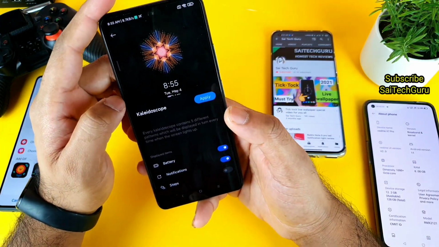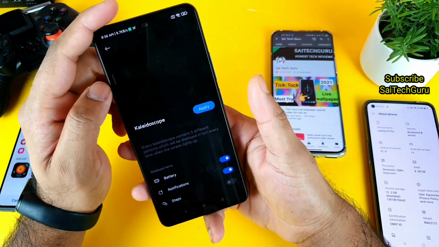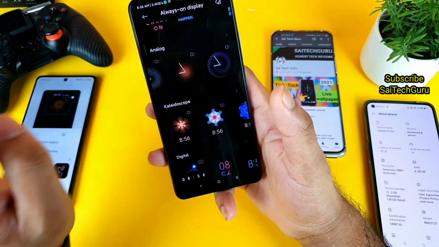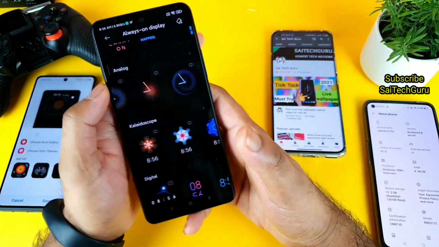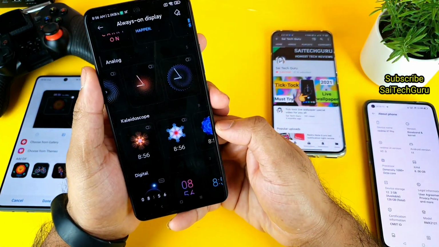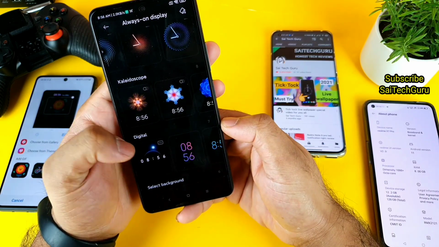And there's a kaleidoscope as well. These are different kinds of patterns you have here. These patterns are not present in the Samsung UI, so that is another thing you need to remember. No patterns are present in the Samsung UI. Only in this MIUI 12.5 do you have these kinds of patterns and all those things.